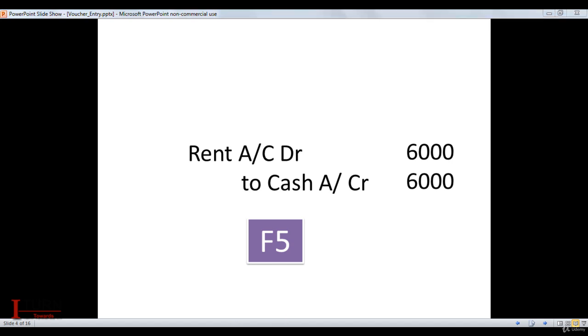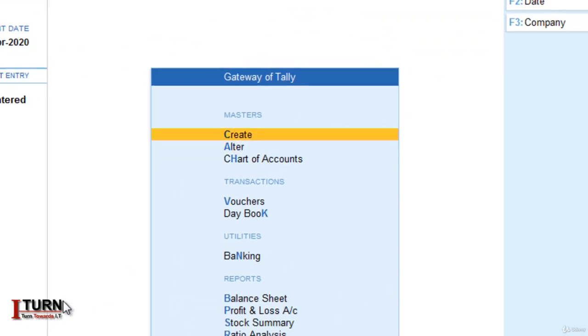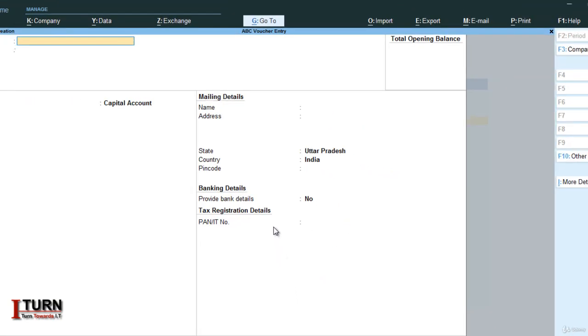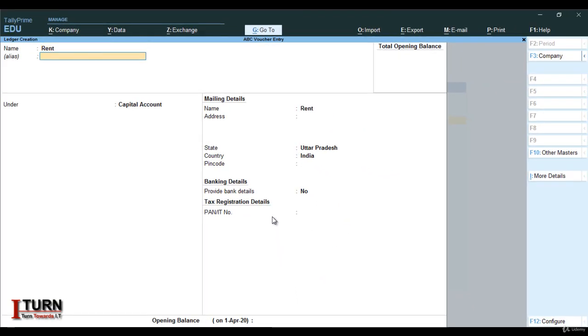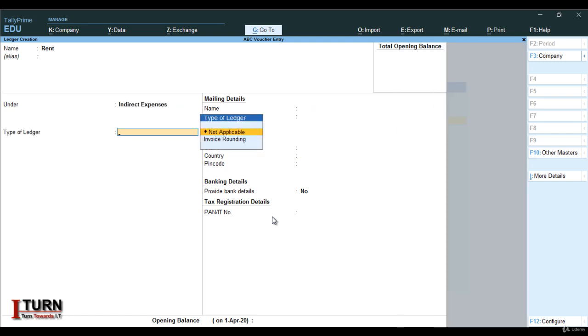Okay, so I'm going here in Tally and I'm going to create a ledger. So we'll go to create, we'll go to ledger, and here I'm typing rent. That's an indirect expense, so I'm selecting indirect expense. Type of ledger not applicable. Go ahead, don't give any opening balance and save it. Now cash is already created. I have told you in the video of ledger only that cash account has been created automatically when a new company has been created.